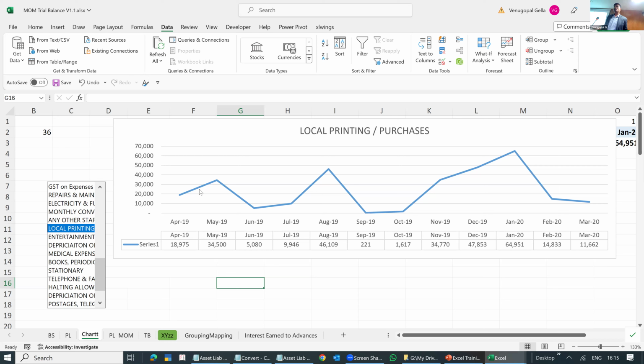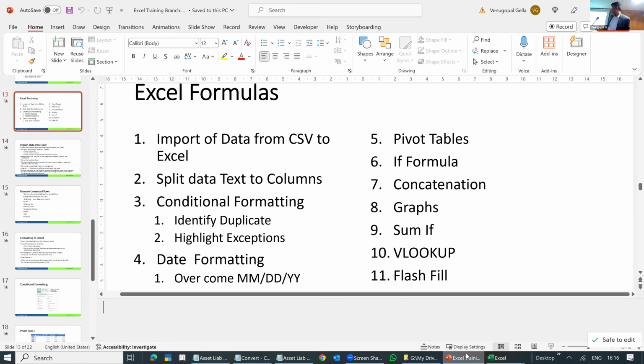You need to know what reports are available, what reports need to be downloaded, and what reports need to be analyzed. And for analyzing, you need to have the Excel formulas. Going back, like we have seen graph, SUMIF, VLOOKUP, concatenation. The IF formula is something, again, you need to know. This is required. The IF formula is required for you to do movement analysis of NPA. Last year it is NPA, this year it is not NPA.